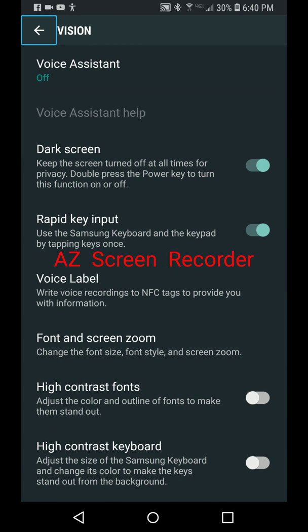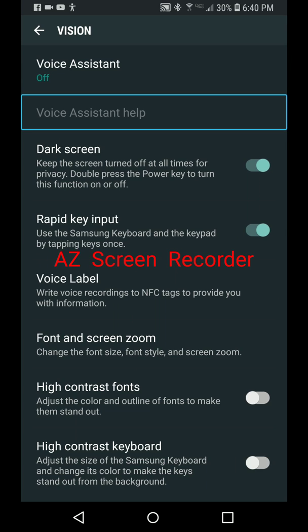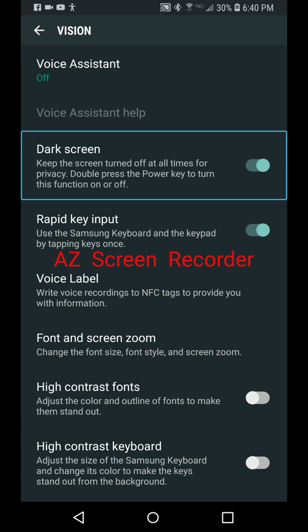Now, for vision, there are 15 items here. We've got voice assistant, voice assistant help, and dark screen. Keep the screen turned off at all times for privacy. Double press the power key to turn this function on or off.